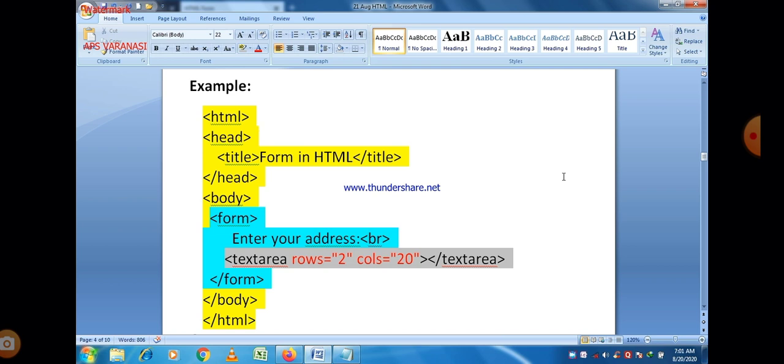And there is a message regarding the text area, that is enter your address, and after that just a line break, so text area will be displayed in the next line. So I think now you are able to understand the concept of text area. So let us try to execute this program, and let us see what happens after the execution of this program.